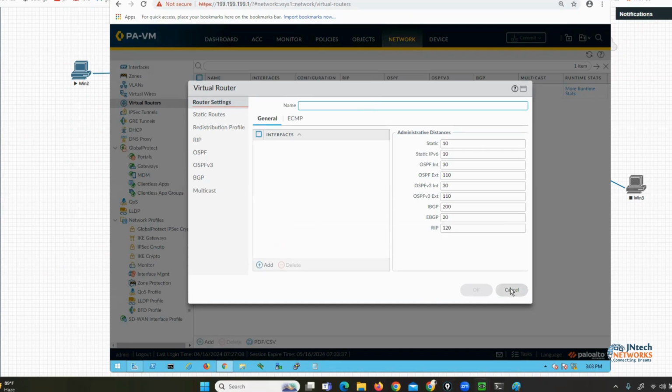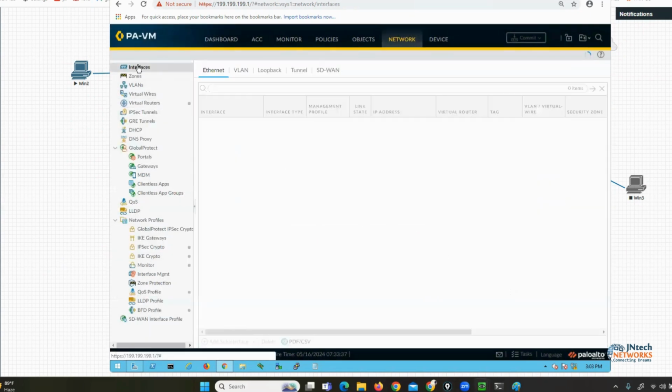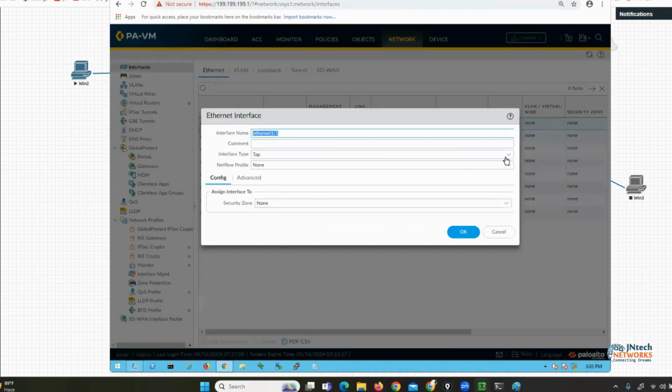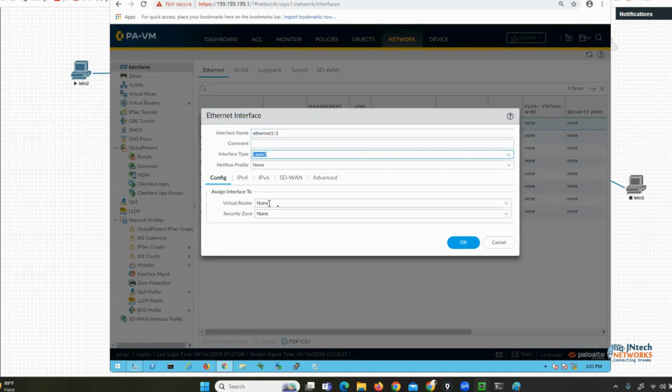Let's configure our interface again. So interface Ethernet 1/1. This interface type I'm using as L3 right now. L3 virtual router. Now we can create a virtual router from here. See, you can use default option. Otherwise, if you want to create, you can click on virtual router and you can create.